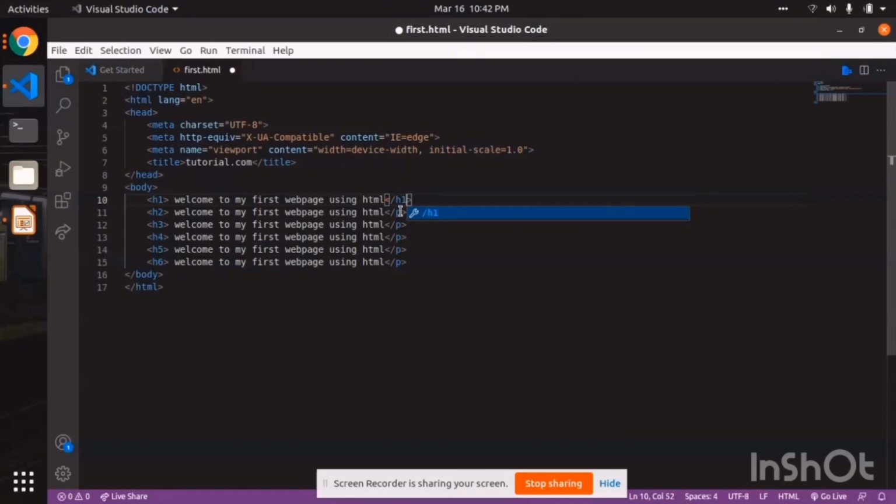H1, H2, H3, H4, H5, and lastly we have H6.